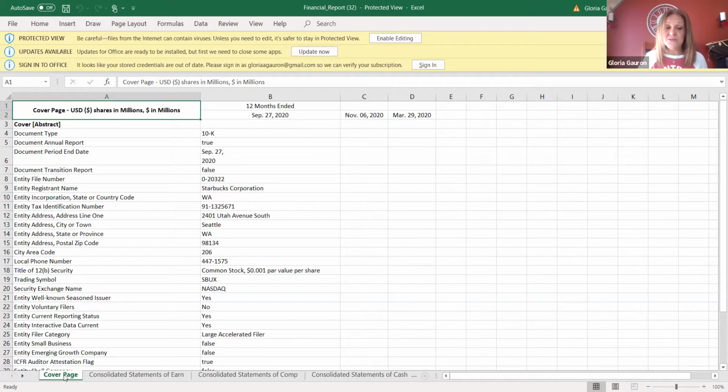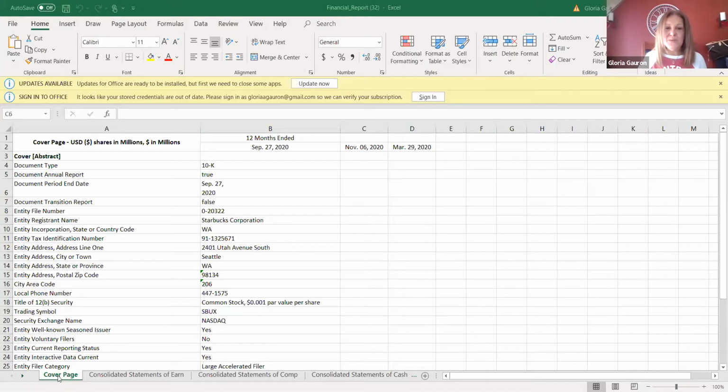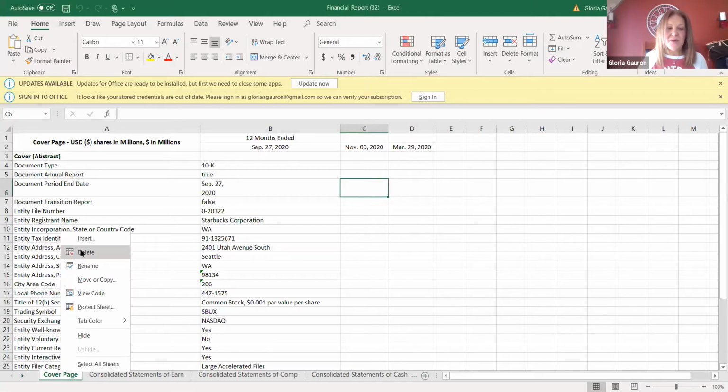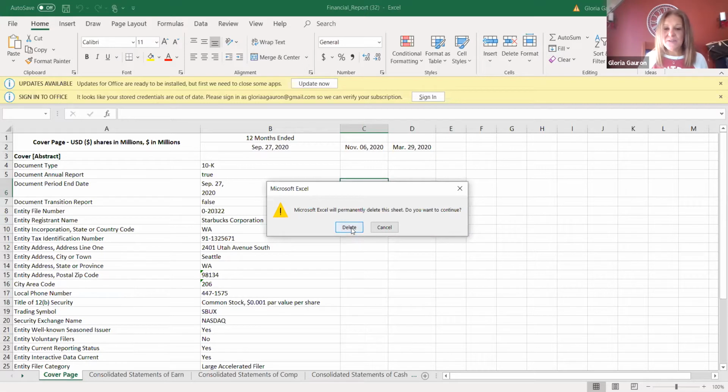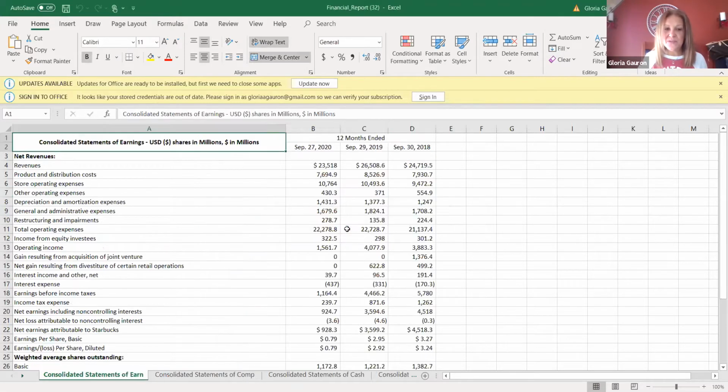And when you want to remove the other tabs that you don't need, select the tab that you don't need. So we don't need the cover page. And I'm going to right click. Oops, I have to hit enable editing first. Okay. So it stopped sharing my screen, so I'm going to go back and hopefully this works out. So we don't need cover page, and I'm going to right click on that, and I'm going to click delete, and it's going to confirm that I want to delete that particular page, and I do, so I click on delete.